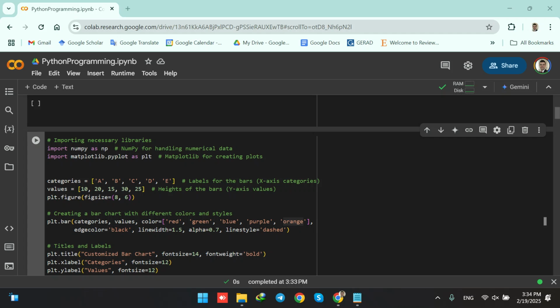Hi, welcome back. In today's video, we're going to discuss bar charts, but they are more customized. Here, we are importing the libraries. Then we are having the categories and values. Here we see the categories and values. We're having 5 categories and 5 corresponding values.